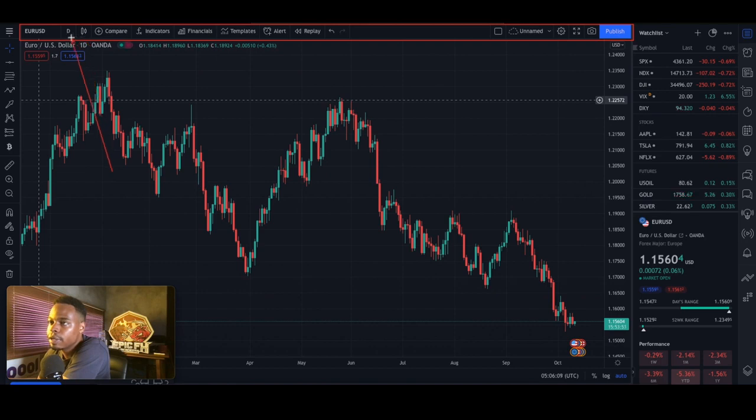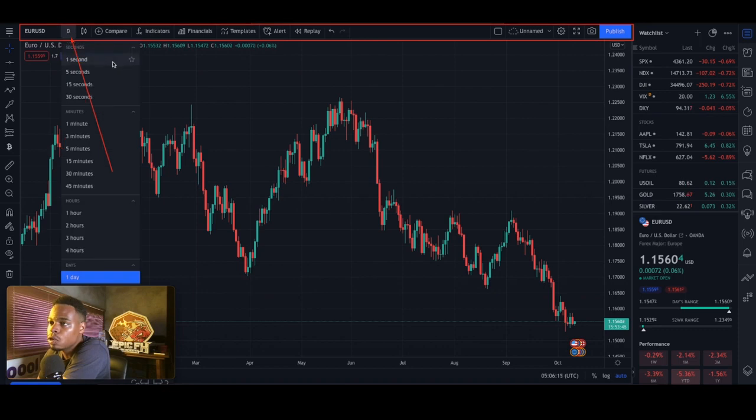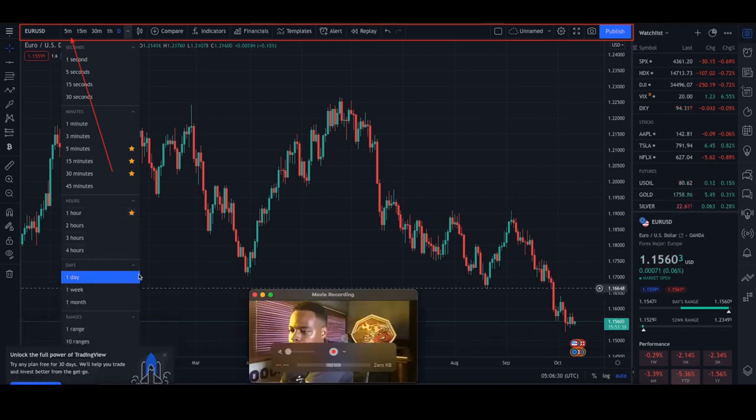Next to that, we have our candle time frames. Right here. And right now it's only showing the daily. So what you do is you click it and then you favorite your time frame. So I like the 5-minute, I like the 30-minute, I like the 15-minute, I like the 1 hour, and I like the daily we already have.